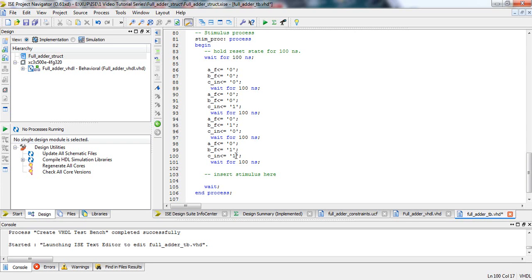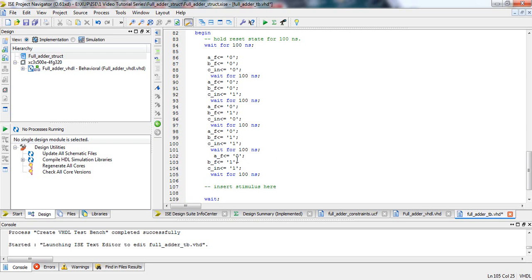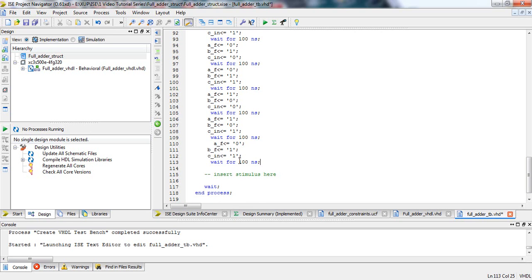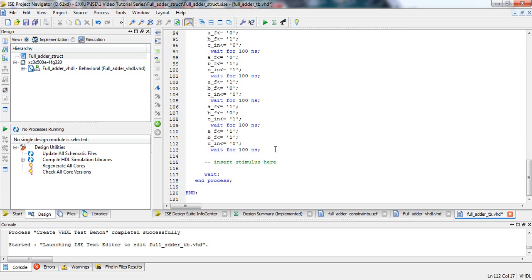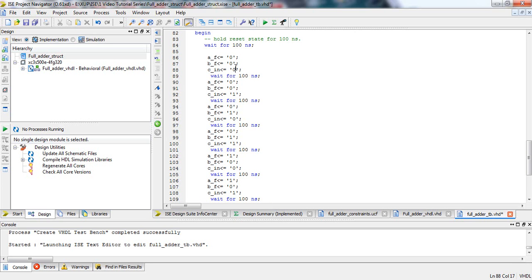So we need to have 2 to the power 3, that is 8 stages. So we are going to copy: 0 1 1, 1 0 0, then 1 0 1, then 1 1 0, then 1 1 1. Is there 9 stages? Sorry, 1 2 3 4, 1 2 3 4 5 6 7 8. These are 8 stages.